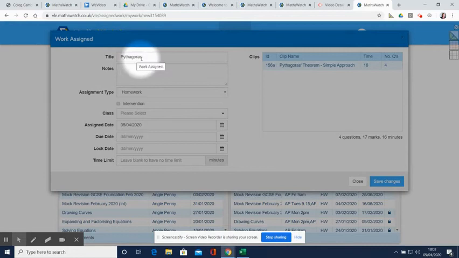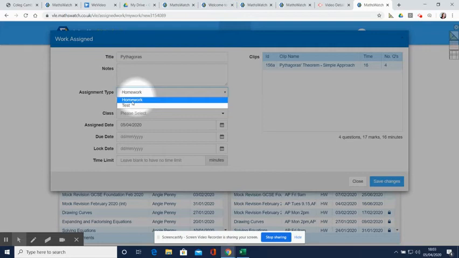The assignment title is Pythagoras. I could change it here. I could add some notes. I'm not going to. The assignment type is homework. Even if it's classwork, I just set it as homework, because if you set it as a test, they can't see the videos. So I'm going to leave it as homework. It's not intervention. The class, then you pick the class you're going to allocate it to.